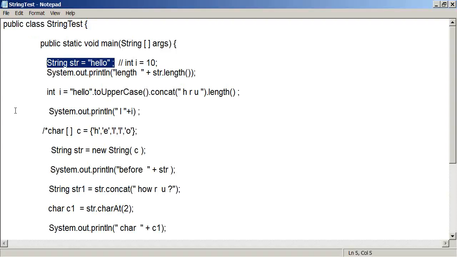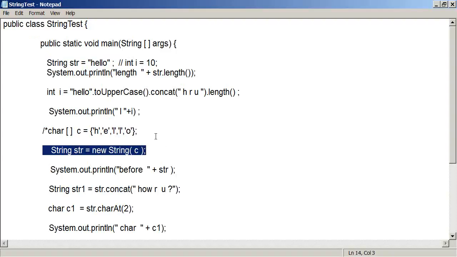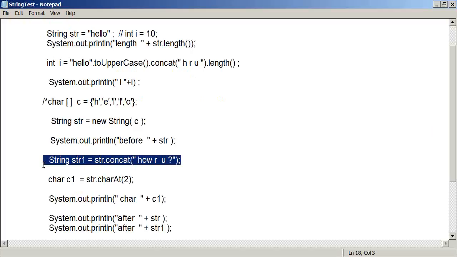Yes, by calling the constructor, absolutely. Second way. But still, any other ways? Still any other ways? So two ways. But not only two ways, there is one more way you can have. So this is also a way you can create the string object.